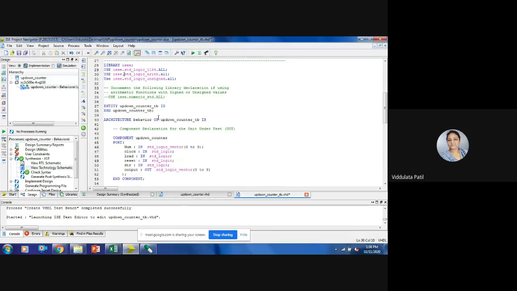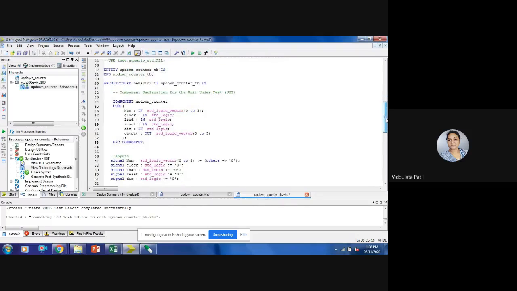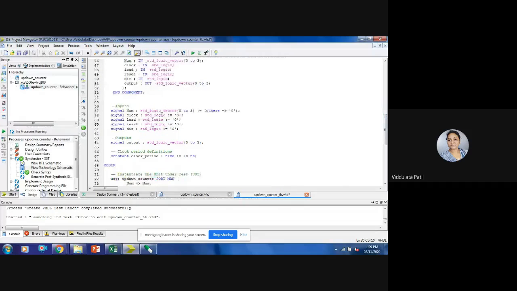Okay. So now we are going to call a component here. The component is declared in this architecture. So the component up down counter that we have declared here, and you can see all the ports that are assigned for this component. Okay, then initially we are going to assign the values to all the signals. So signal num is initially equal to 0, then clock is also initially 0, and then reset is made 0 initially. Okay, and then the direction is also 0.